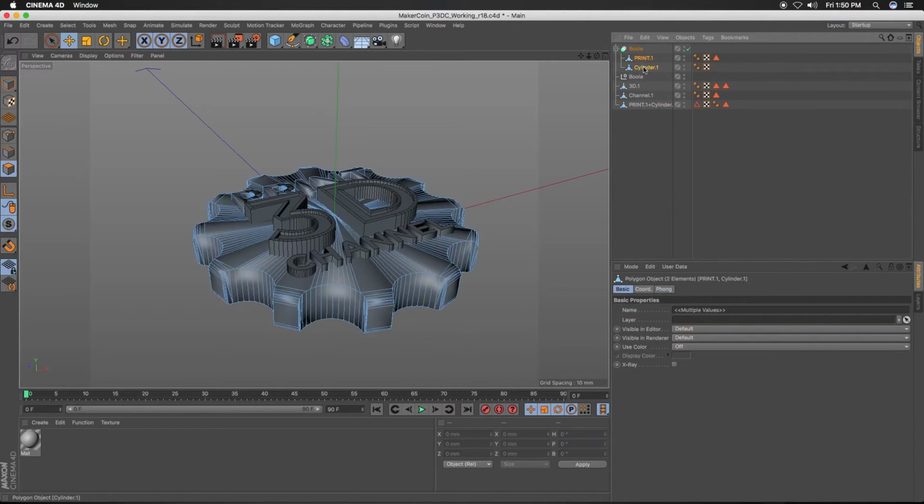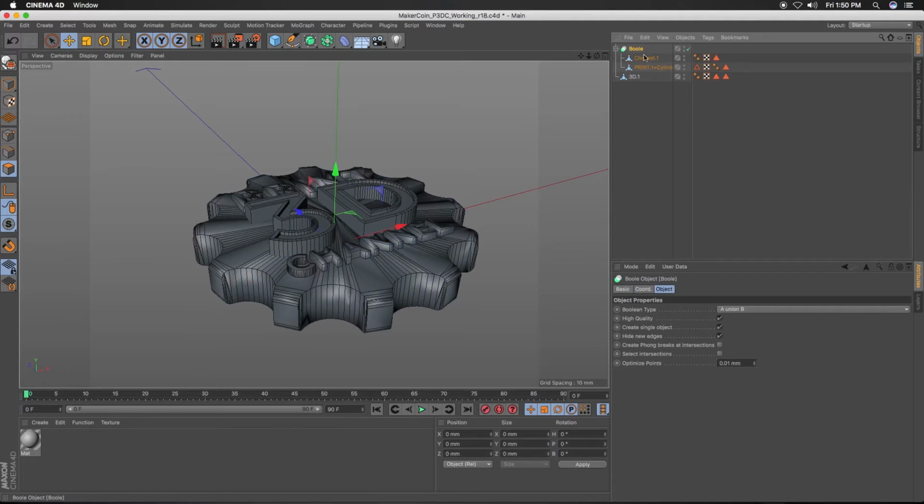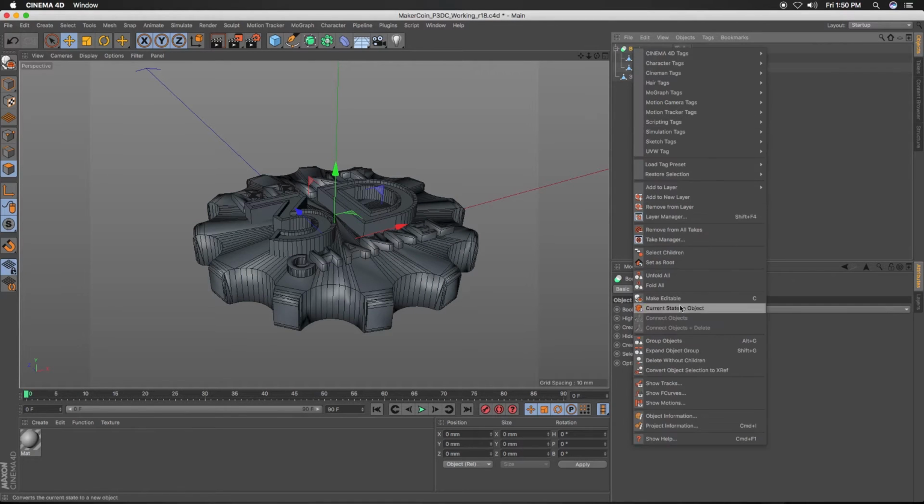We'll get rid of these two items. We'll drag this back into the bool. Let's make sure we get rid of that null. We don't need that. And now let's add channel. And we're doing the same thing. We have our same union, A to B union. High quality, create single object, hide new edges.